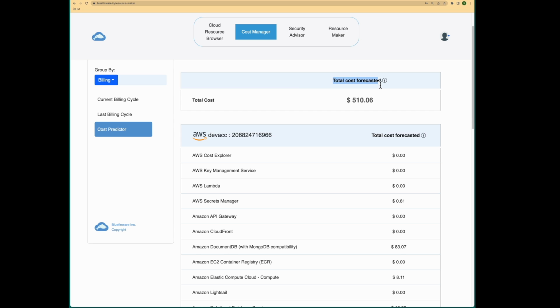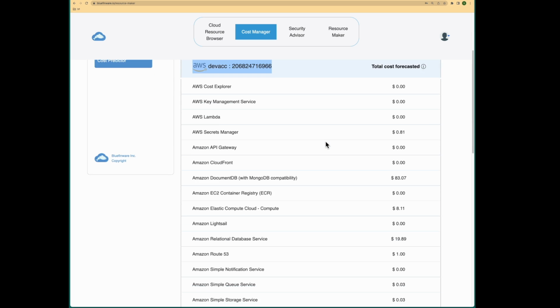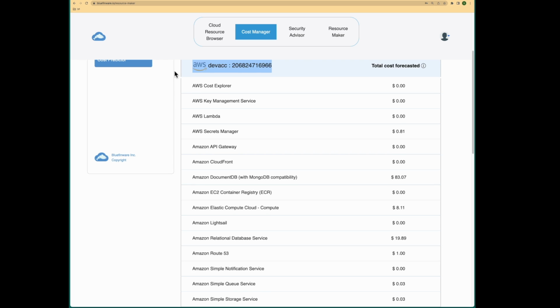is going to be the forecasted cost for the current billing cycle. It is not a real cost which has occurred, but it is instead a prediction that AWS gives you of what is going to be the cost for the current billing cycle. In this case, you are seeing the total predicted cost is $510.06.